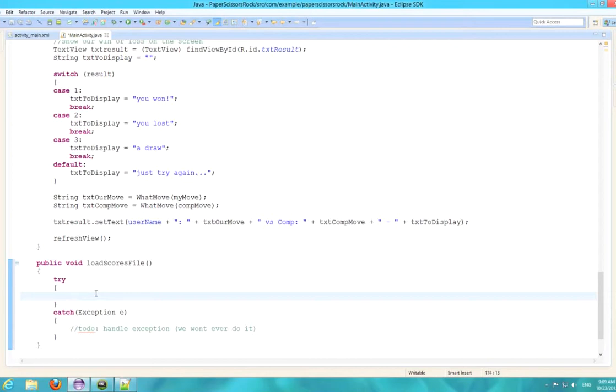And so the first thing that we need to do is create an input stream, which is one word. Input stream, in, is input stream equals open file input. So this is going to load our file in, and we'll give it our file name.